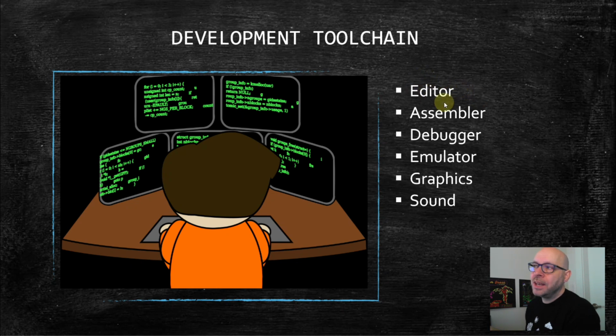But oftentimes the editor and the assembler will be combined in a single integrated development environment. The next point I've listed here is a debugger, which helps us to debug our programs and troubleshoot our assembly language programs.